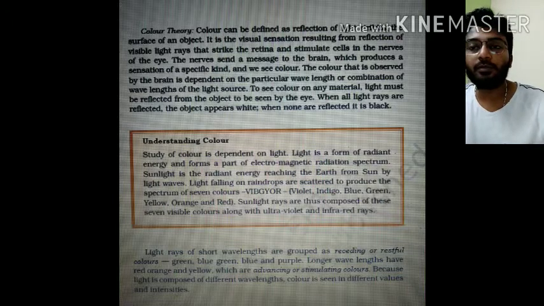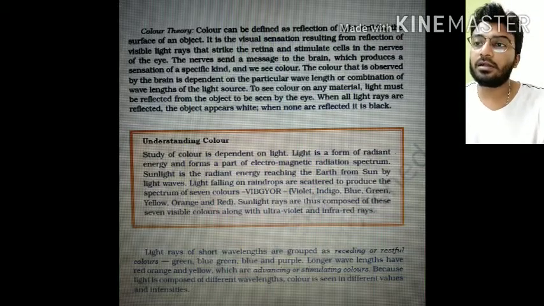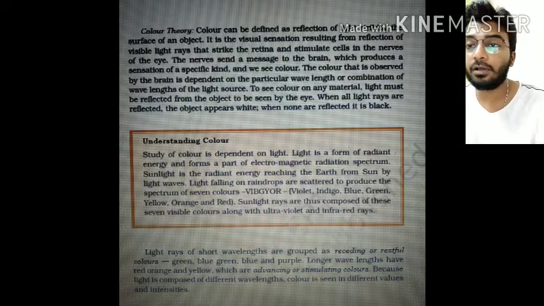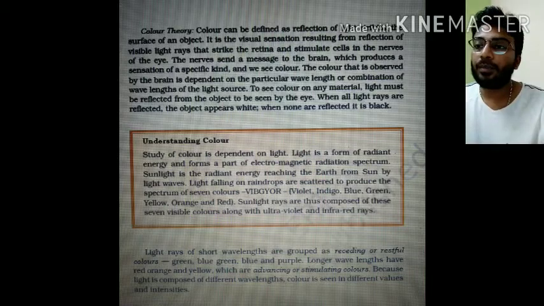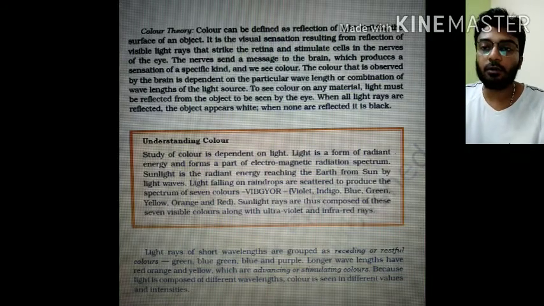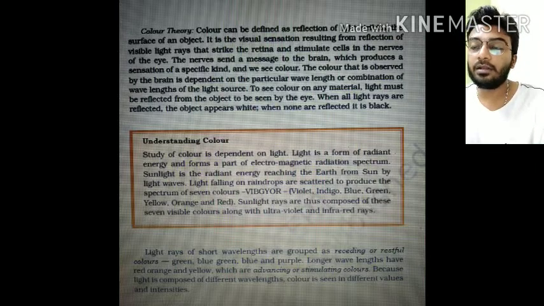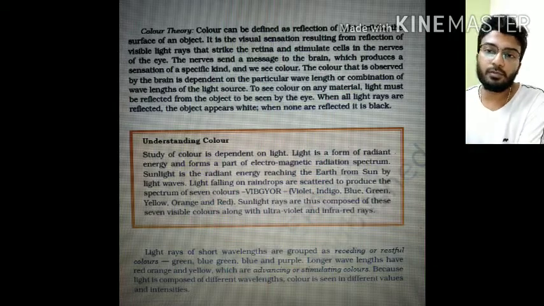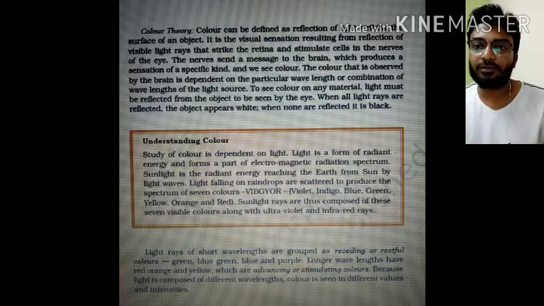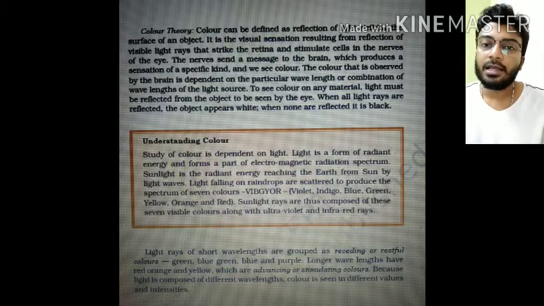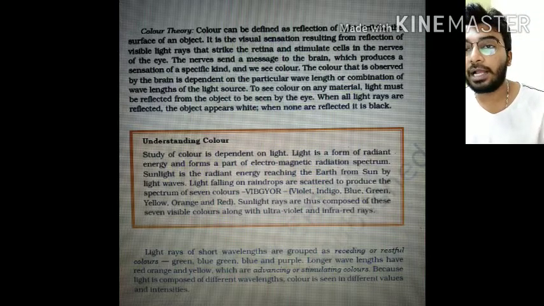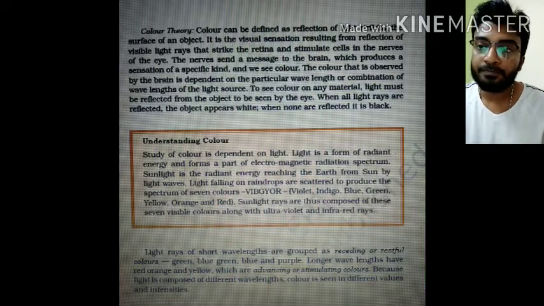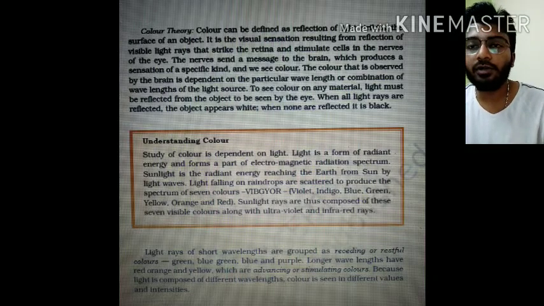The color that is observed by the brain depends on a particular wavelength or combination of wavelengths of the light sources. To see the color on any material, light must be reflected from the object to be seen by the eye. When all the light rays are reflected, the object appears white. When none are reflected, it is black. So now you have learned when we see black and when we see white. So this is what color theory tells us.